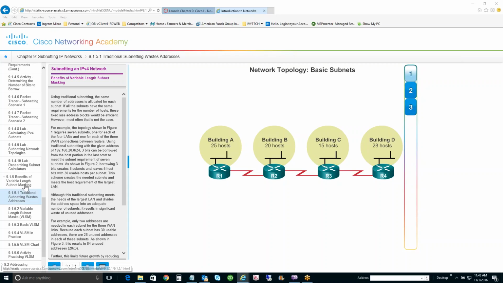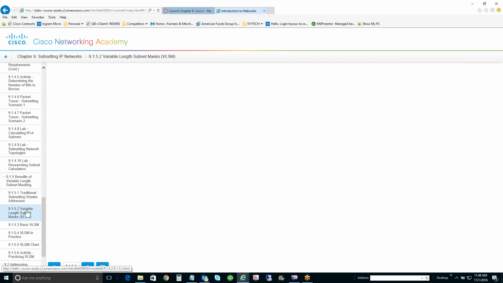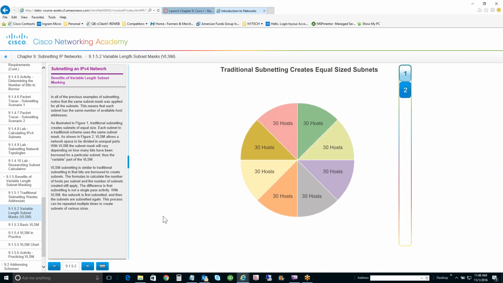So the 9.1.5 section here starts talking about variable length subnet masking, and 9.1.1, as we talked a little bit previously, discusses how traditional subnetting with a fixed mask just wastes tons of addresses. Variable length subnet masking deals with that. Here's an example of traditional subnetting: creating a bunch of networks that all have 30 hosts.